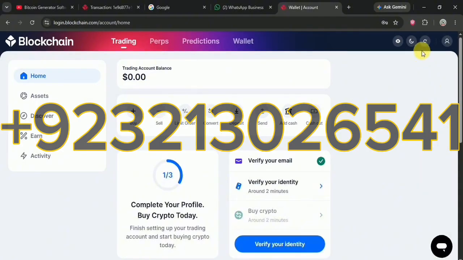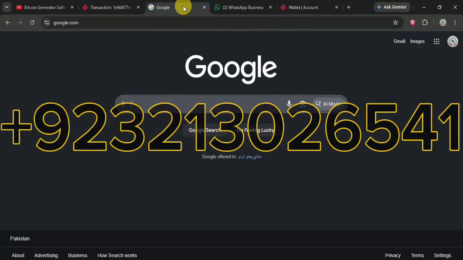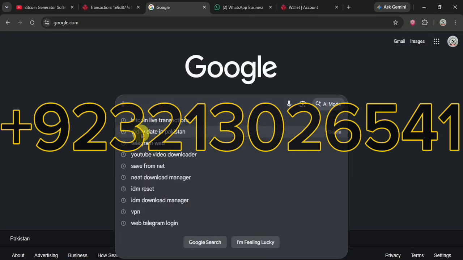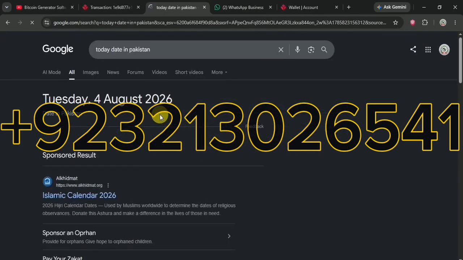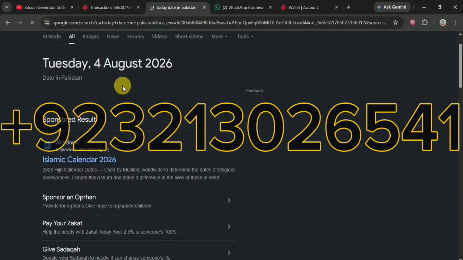Just refresh the balances. Refresh the balances to see the magic. As you can see here, our payment is received successfully in the wallet. Let me show you the date. Today's date in Pakistan is Tuesday, 4 August 2026.